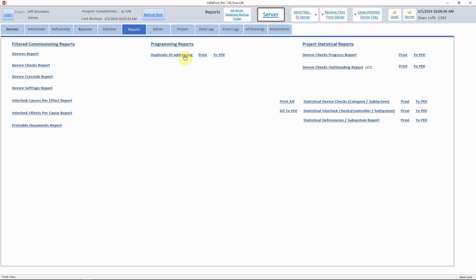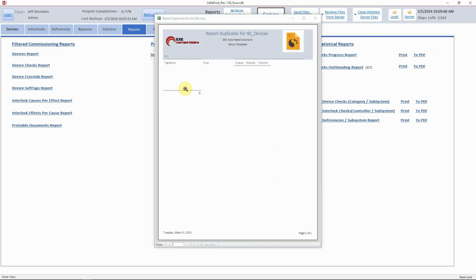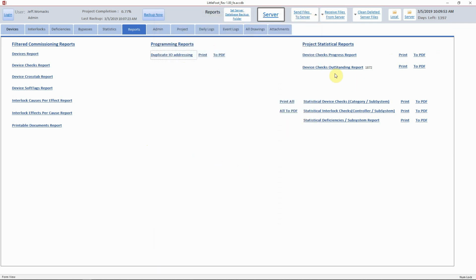This area here I put just as a FYI. So if there's any duplicate I/O registered in there for a controller, it'll show anything you have duplicated in here. And these are statistical checks. I haven't got anything checked, so it won't show any graph.